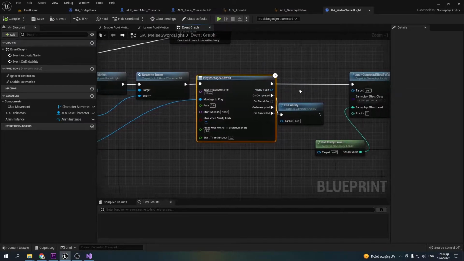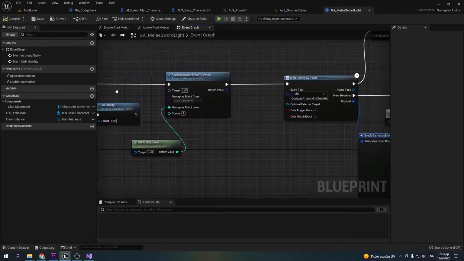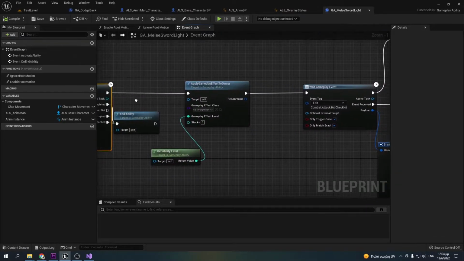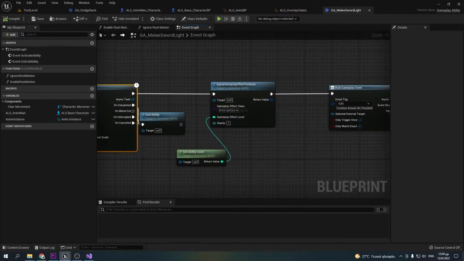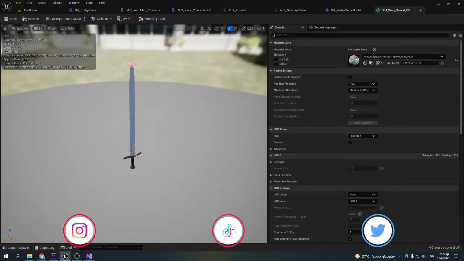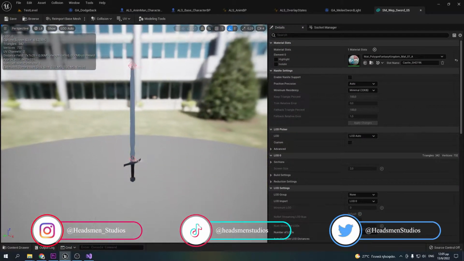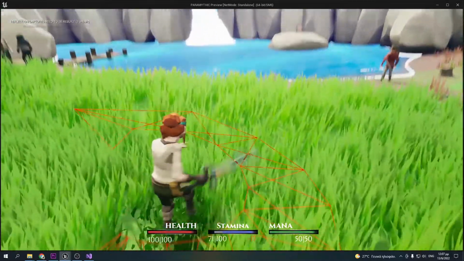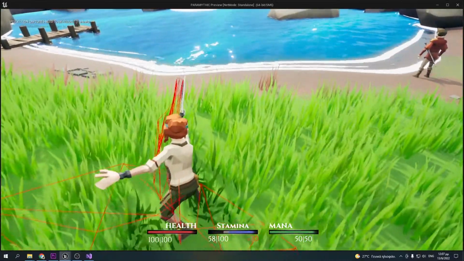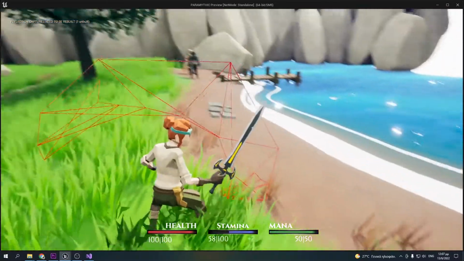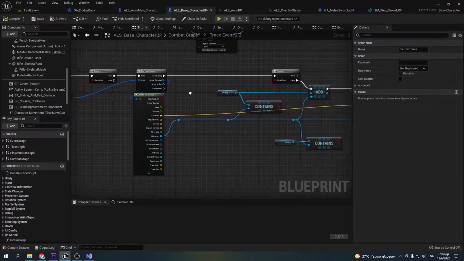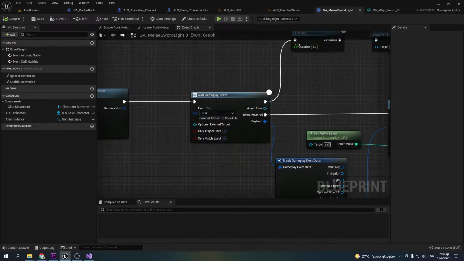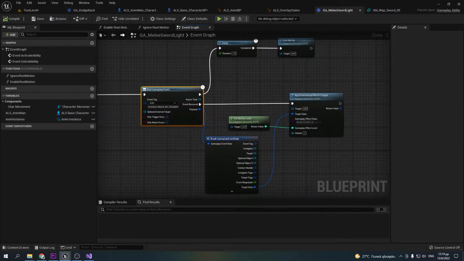While the montage is playing, the ability waits for a gameplay event that gets sent if an attack trace collides with an enemy. I made a system that takes the top and the bottom points of each short sword model, and with some vector calculations it creates these traces. If an enemy is hit, the gameplay event is sent to the ability and it triggers a gameplay cue.